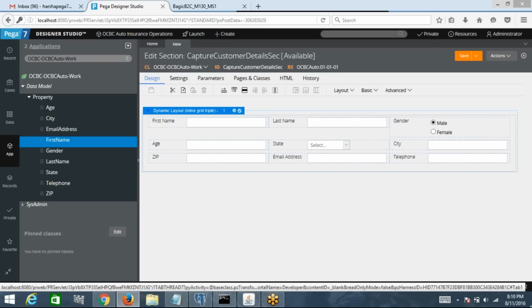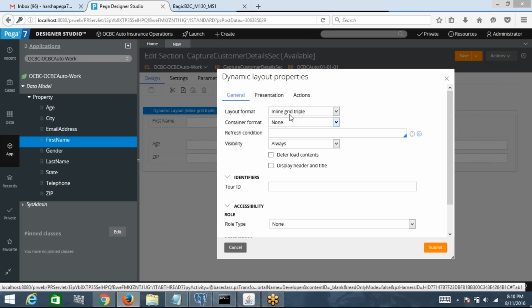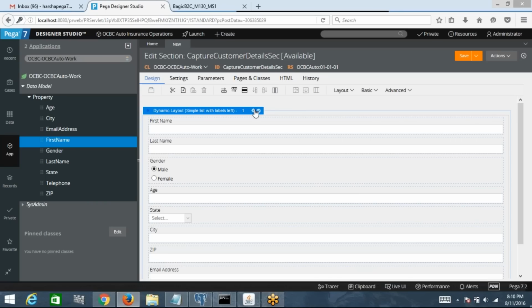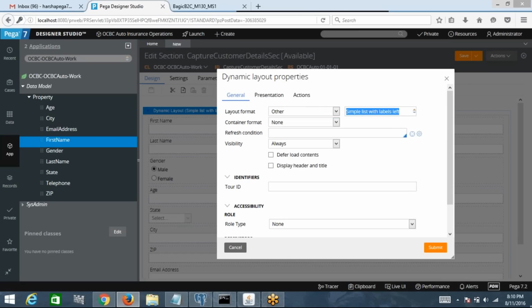It's up to you how you want to design, and you have many other formats available. If you choose other, beside it you will get a drop down. Click the down arrow, you have many others, right? Inline left, simple list with labels left. Submit it, it will display like this. Go ahead here and choose something else.